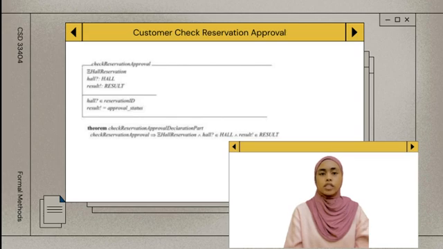Last but not least, the check reservation approval schema. Customers who apply to reserve a hall can check the status of their reservation based on the reservation ID. They will get to know if the application was accepted or rejected.